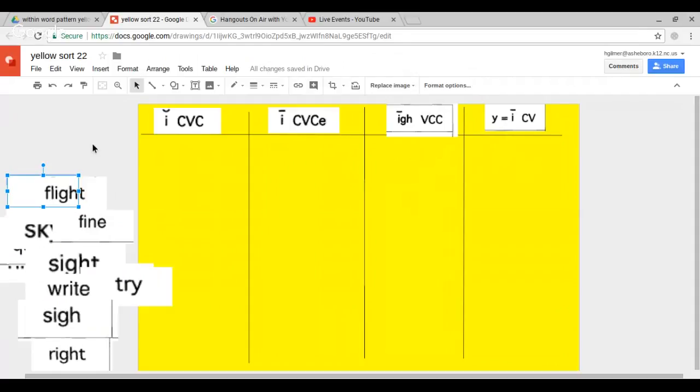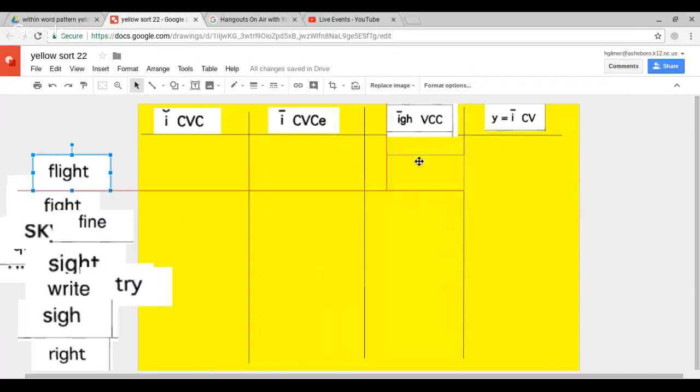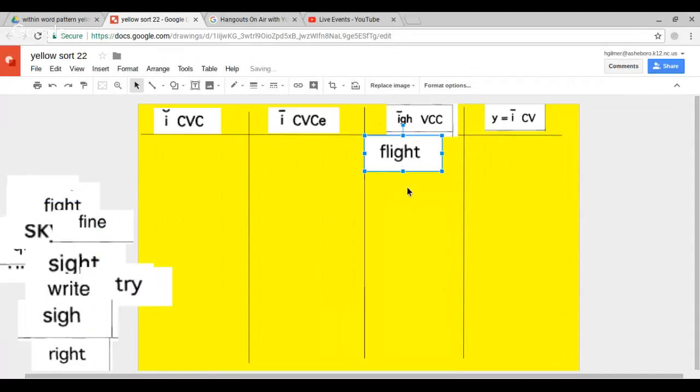So there they are, going through all those words. Now let's look, and I'm going to sort a couple to get you started, and then I'm going to let you sort on your own. So I'm going to pick this word, flight. I'm going to be a word detective, and I notice it has that IGH that says I. I'm going to put it in the IGH category.